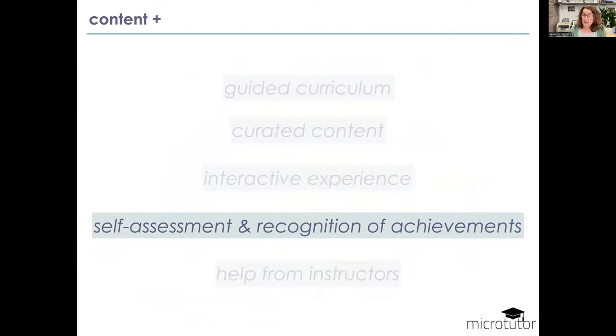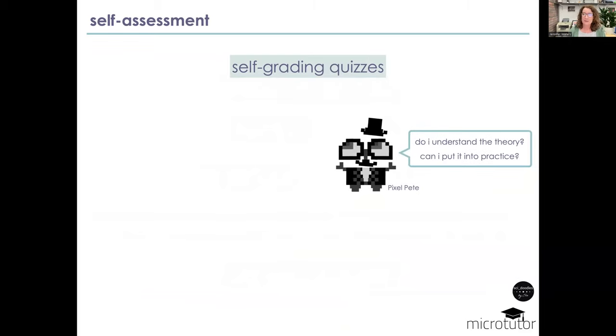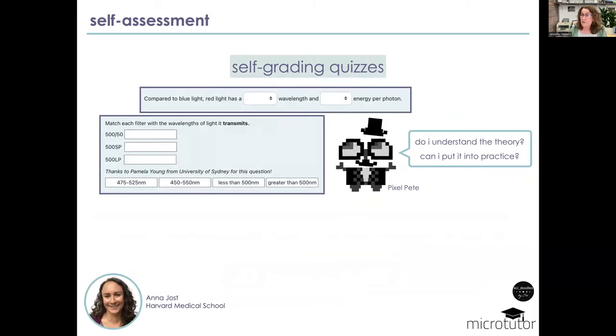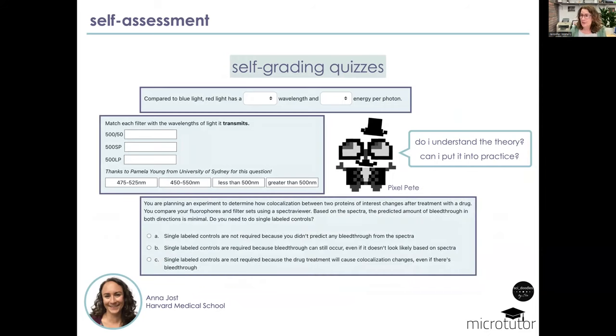Self-assessment and recognition of achievement. So when you're working through this sort of material, of course, as many of us would, you might be questioning, am I really understanding this? Do I really get this? And so we want you to know as you're working through the course if you're understanding the theory and if you are learning it in such a way that's going to let you put it into practice. And so we have lots of self-grading quizzes throughout the course that Anna really led the generation of these questions with some help from members of the community who submitted ideas.